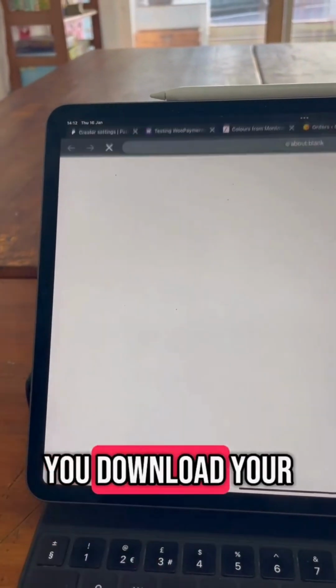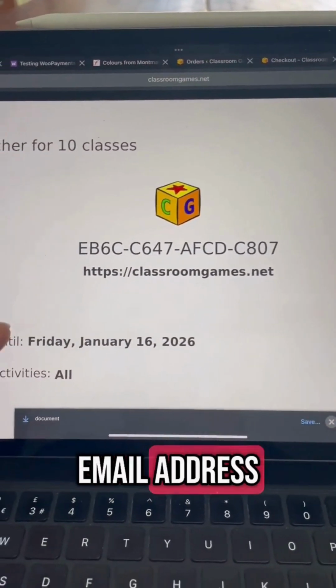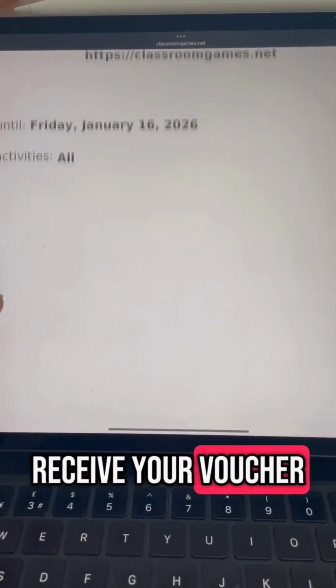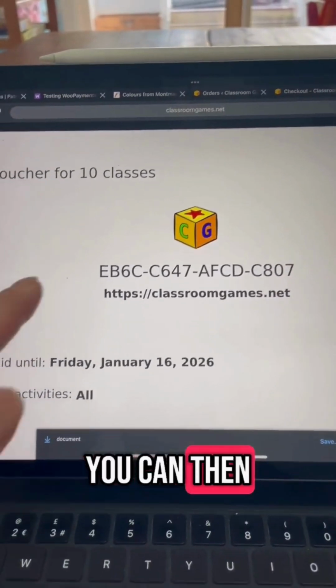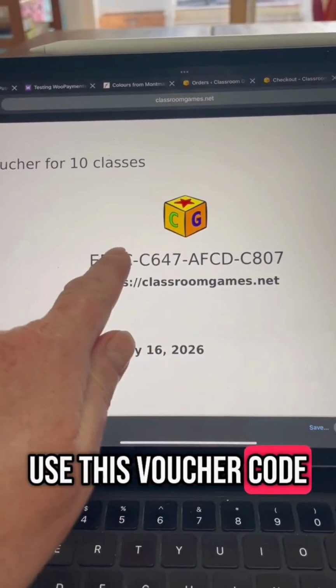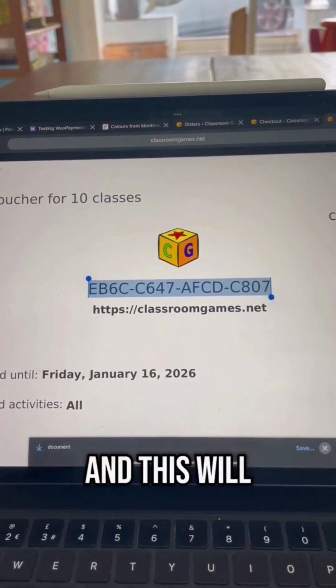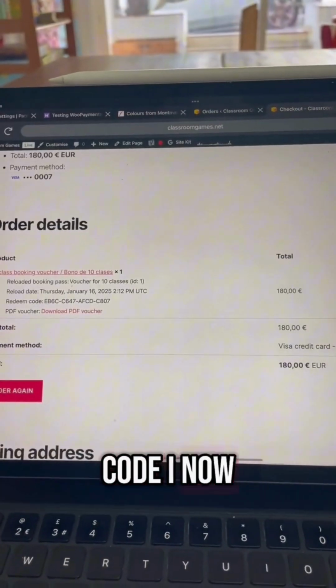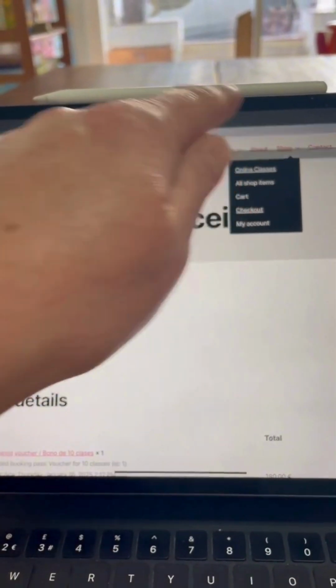Okay, so if you download your PDF voucher, this is also sent to your email address. Here you will receive your voucher with the credit for 10 classes. You can then use this voucher code. I'm going to copy this voucher code, and this will be the voucher code I now use to book more classes. So I'm going to go back to the shop.